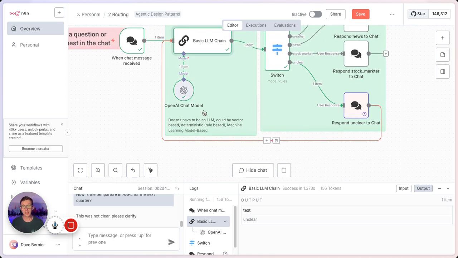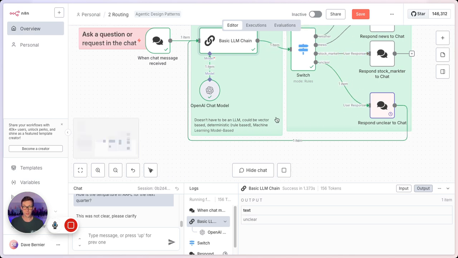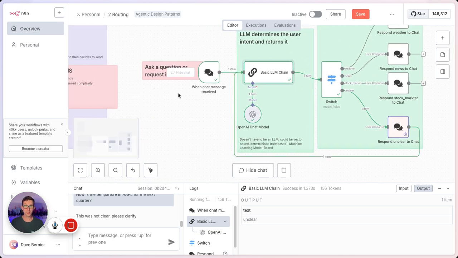Here, it doesn't necessarily have to be an LLM. This is what we used in this case, but it could be a vector database. So you can look into a database to find semantically close subjects or content, and from there get it back in the flow and route to a specific thing. It could be machine learning model based, where you have, let's say, a discriminator like a classifier, and from there you can determine which route to take. So that's pretty much it for the routing design pattern.